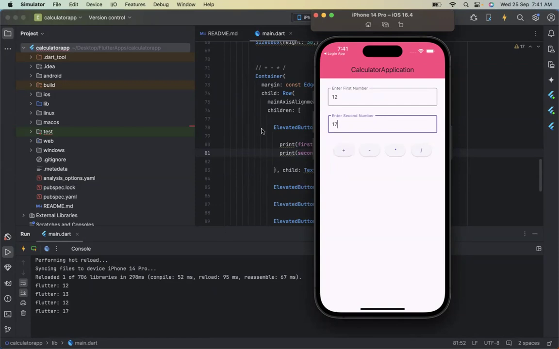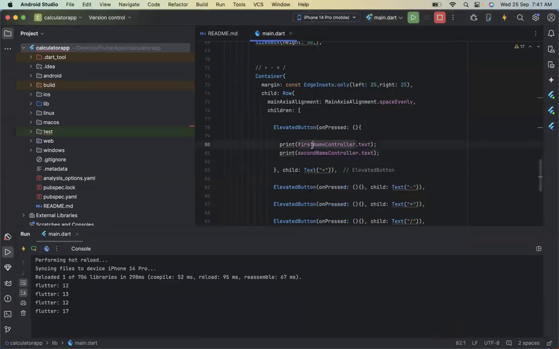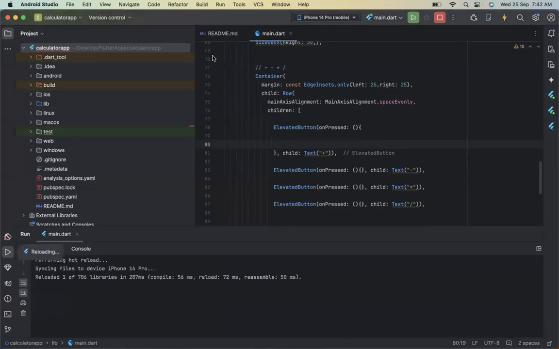You got it, guys? Whatever value you enter, when I click the plus button, I need to fetch that value from these input fields with the help of the controller. Guys, clear or not? Guys, please respond. Got it. Yes, sir. Clear, sir.